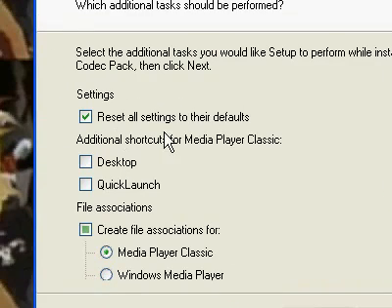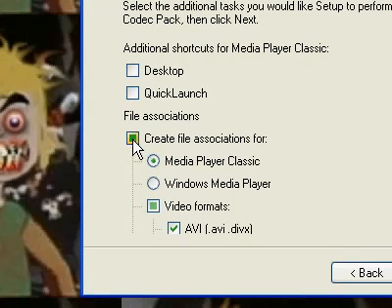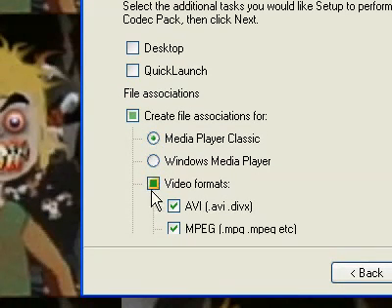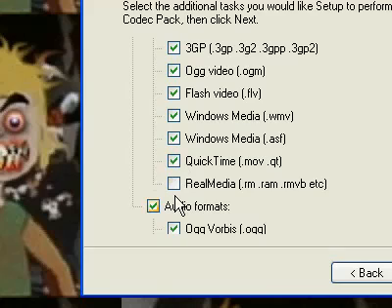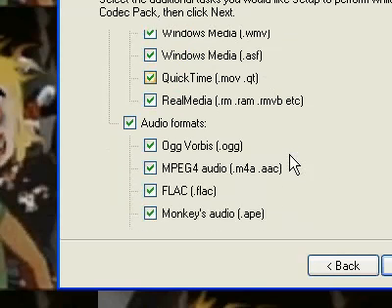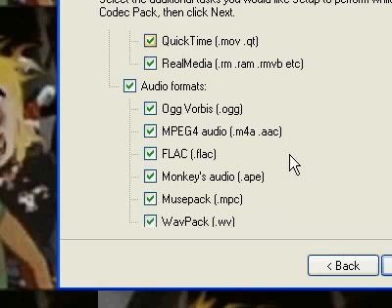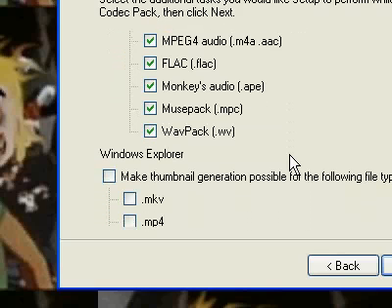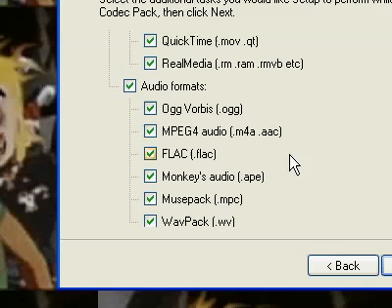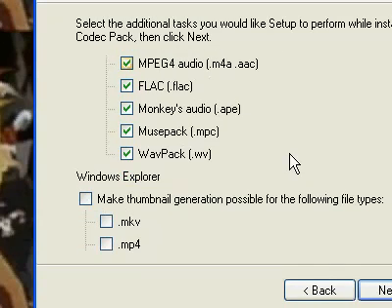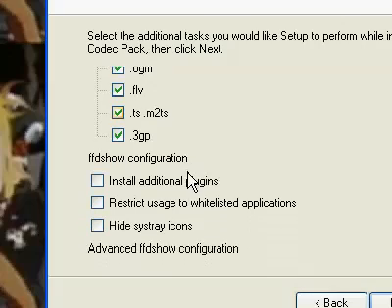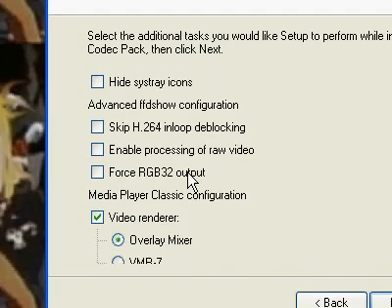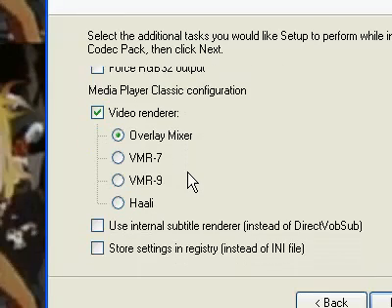Reset all settings to default. That's not a bad idea. And you might want to create file associations for Media Player Classic for these. It wouldn't hurt to do QuickTime or Real Media, though I'm not a fan of those players either. They're native players, like Real Media Player and whatever plays QuickTime. And don't worry about FFDShow.